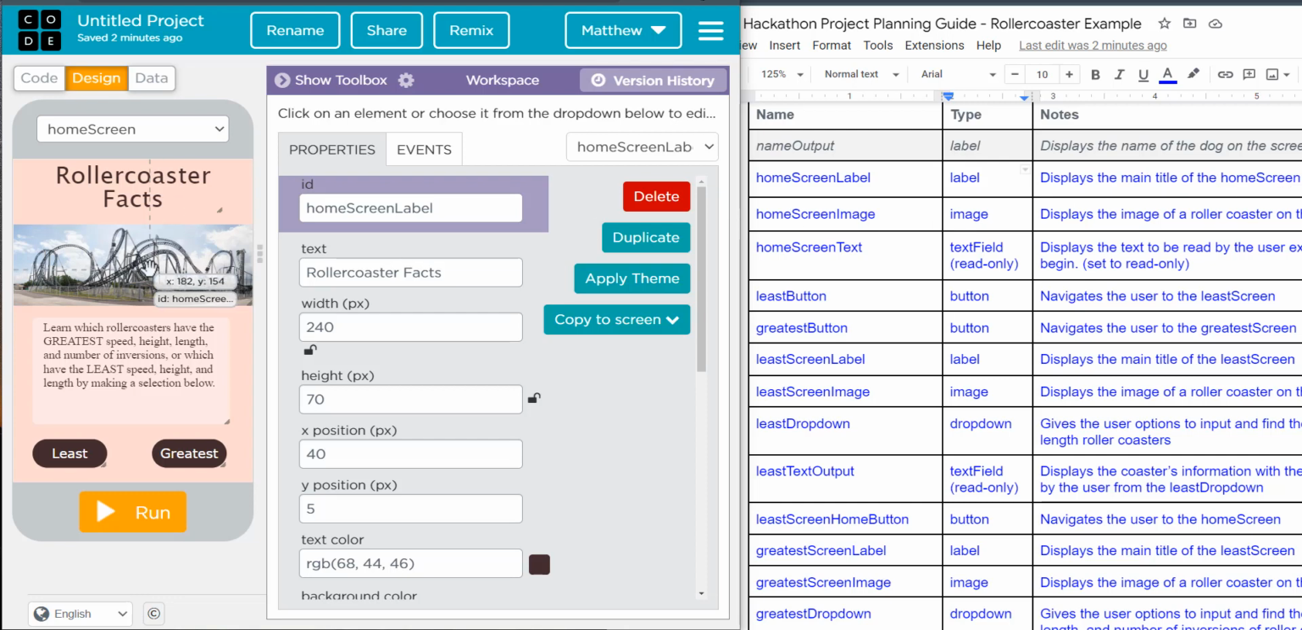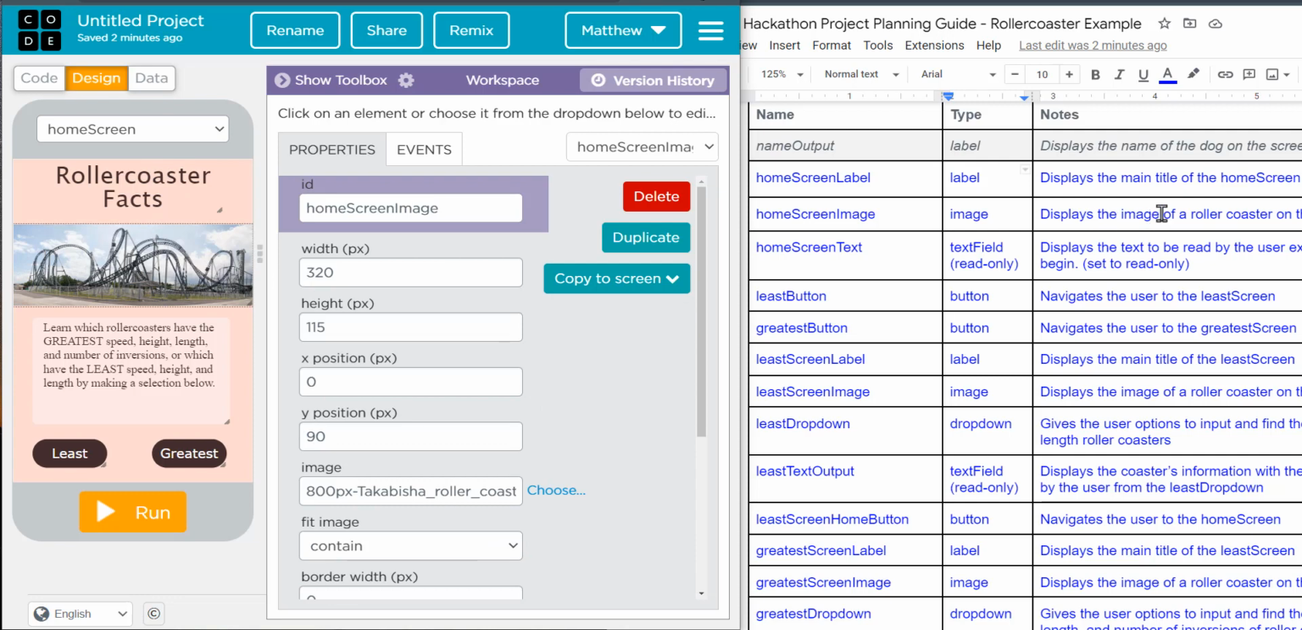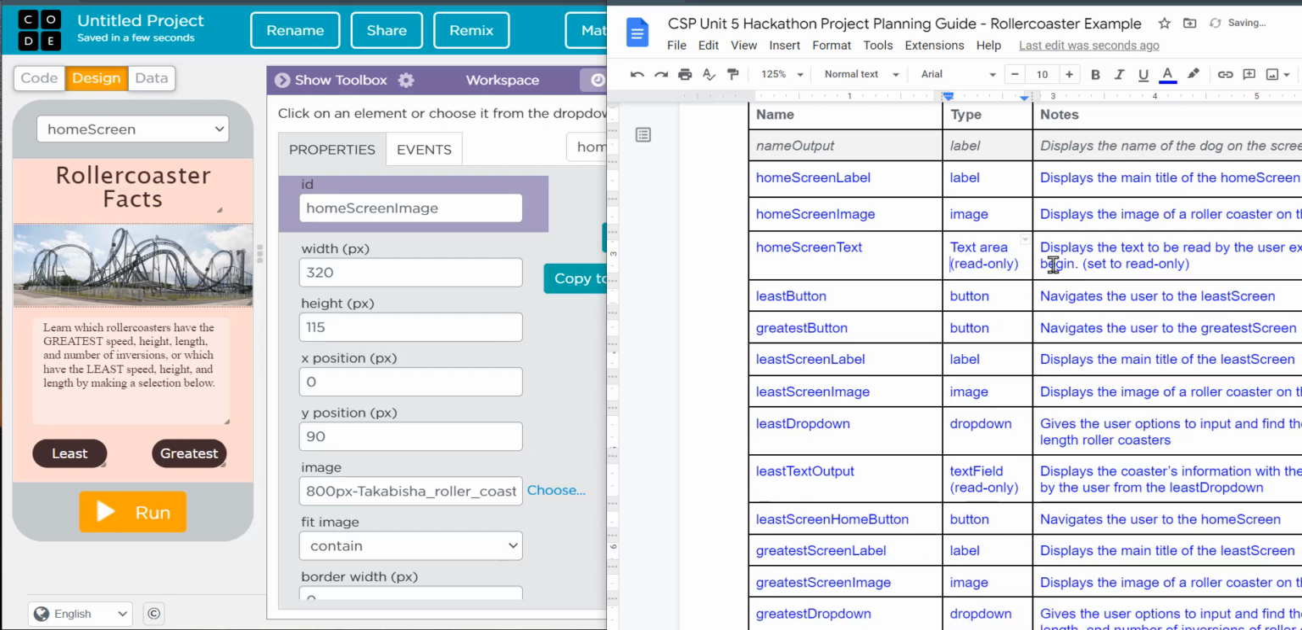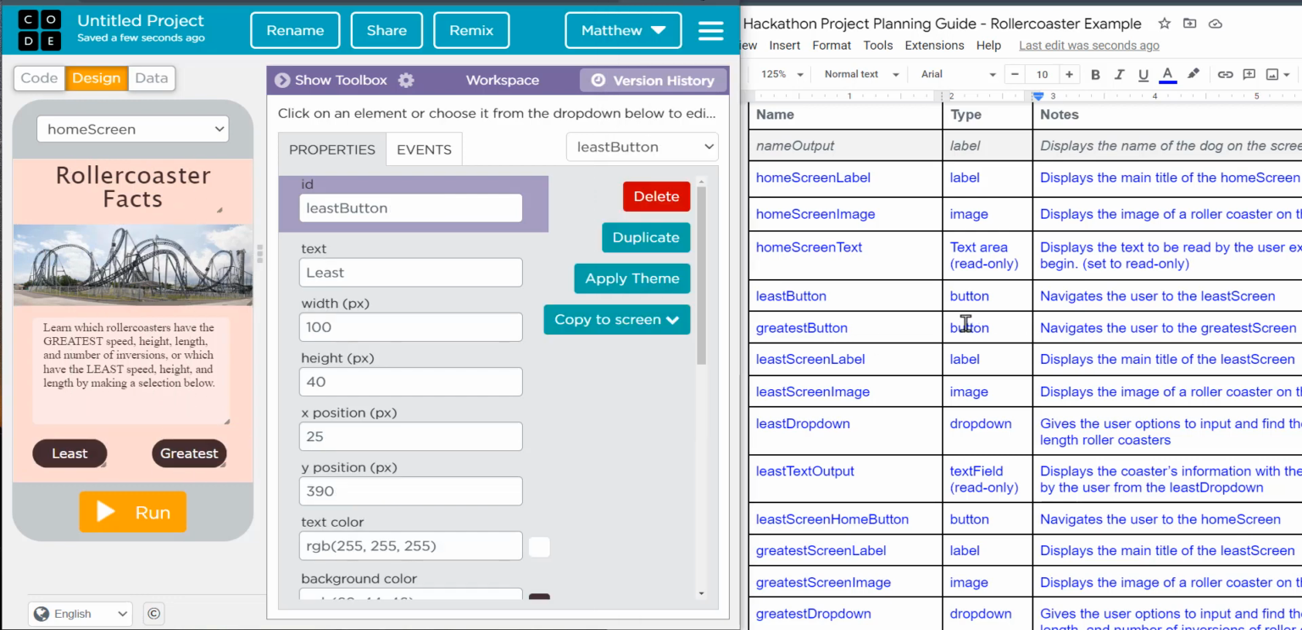Okay, home screen image, that's this coaster here, is an image, displays an image of a roller coaster on the home screen. Home screen text is a text field set to read only, or text area, I think is what it was called. Double check that, but I think it's text area. Yeah, so we'll refix that, text area, which is set to read only. It displays the text to be read by the user, so they know what's happening. Least button, that's down here, is a button, navigates the user to the least screen. Greatest button, the button navigates user to the greatest screen, etc. So I've done everything on my home screen.